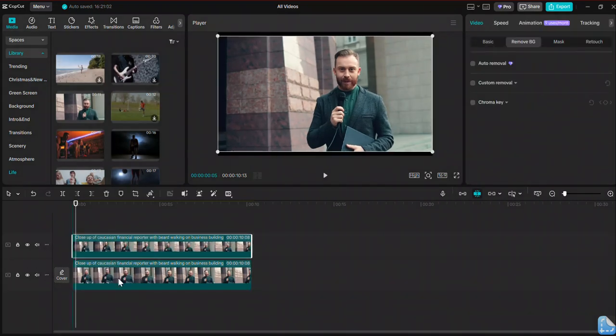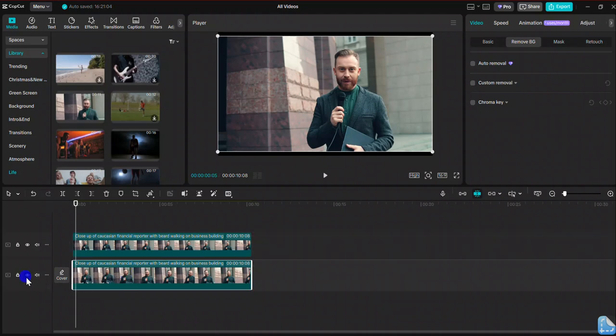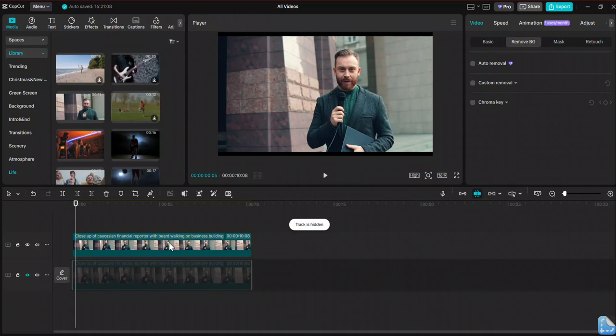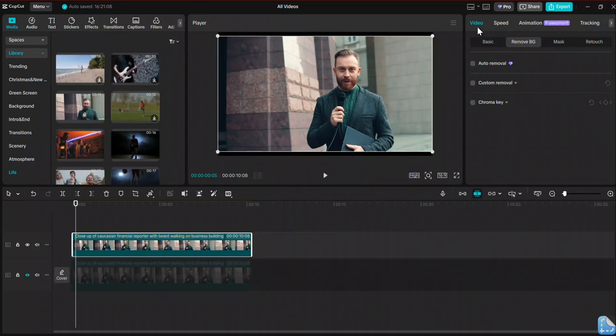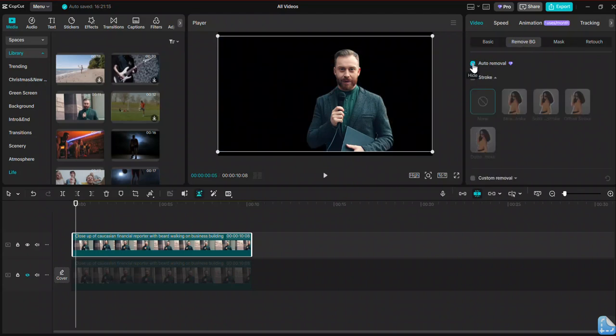So now you duplicate the video. So now select the first video and hide the first video. After you hide the first video clip, now select the second one, go to video, remove background, and remove the background of the second video. So now here it is. So now go ahead and unhide the first one.